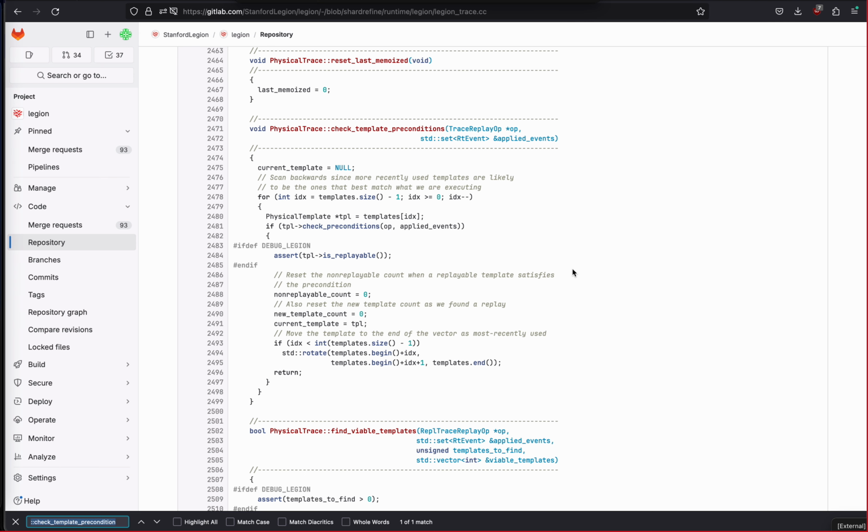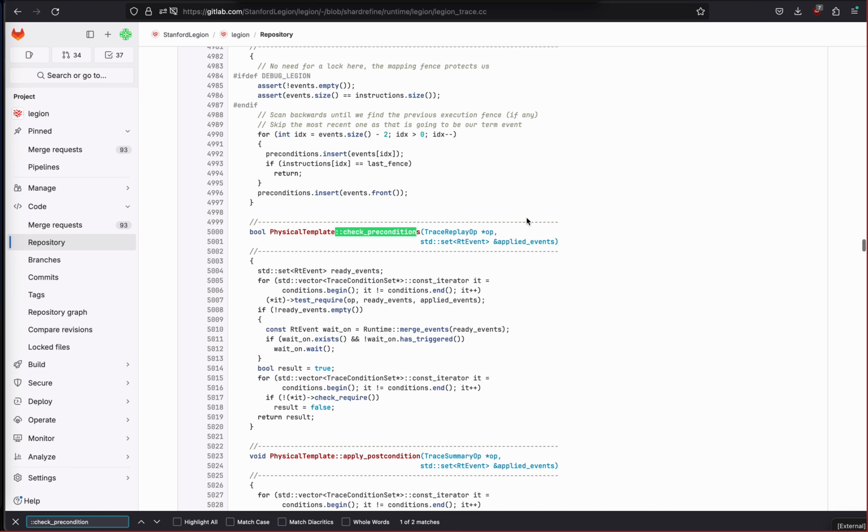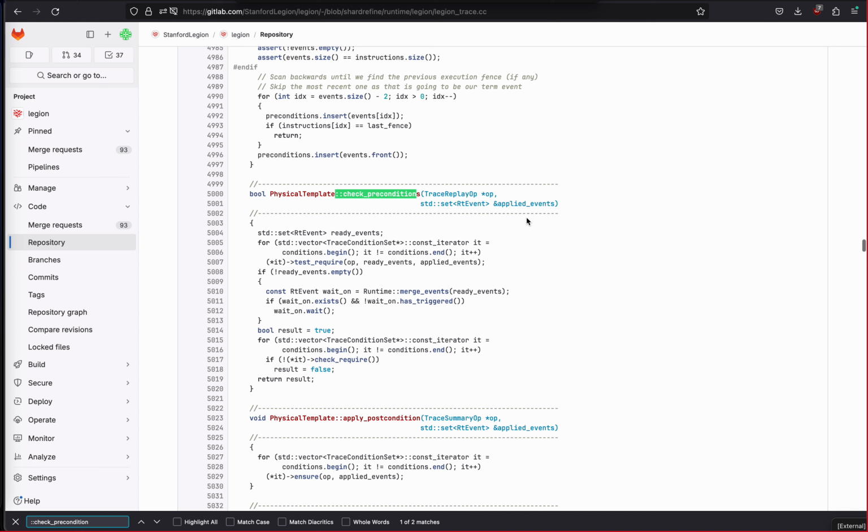Let's see here. Check preconditions. So this is a physical template, right? Checking the preconditions for this physical template. And what is this going to do? It's going to call this test require method for each one of the vectors in that set of conditions that we looked at before. We'll go look at that, right?